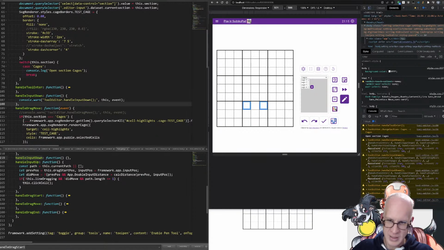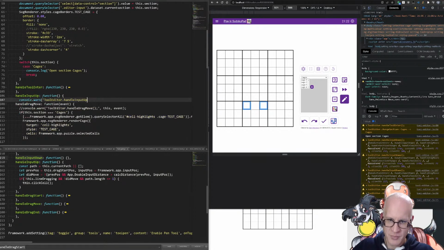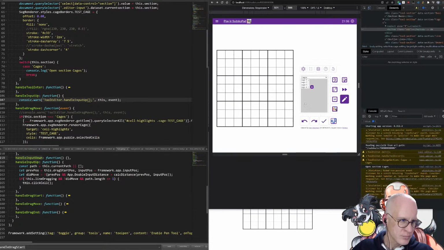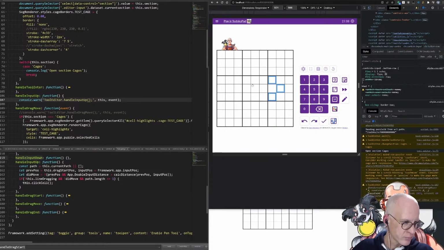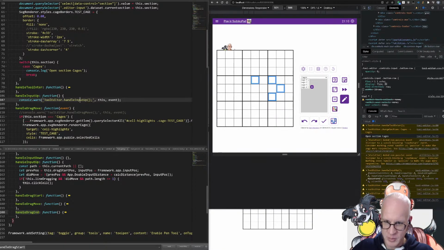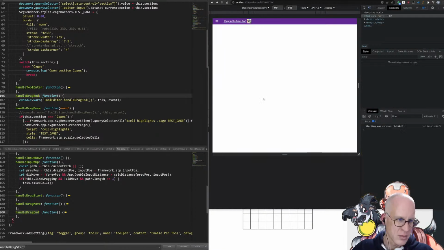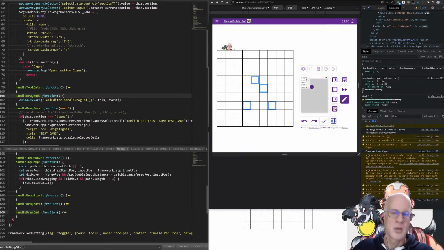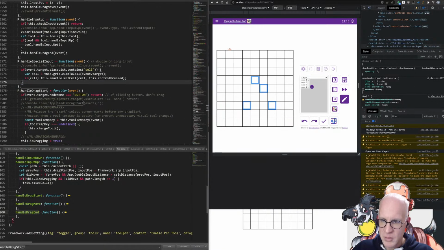So control clicking doesn't fire input down. That's a little annoying. What about input up? Nope. Neither. Damn it. What about drag end? Neither. Oh man.